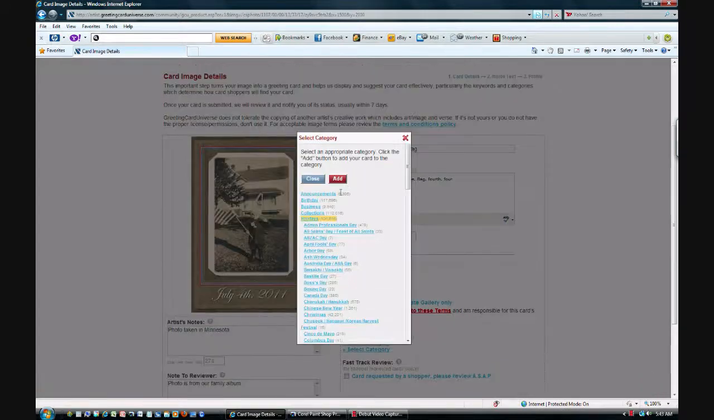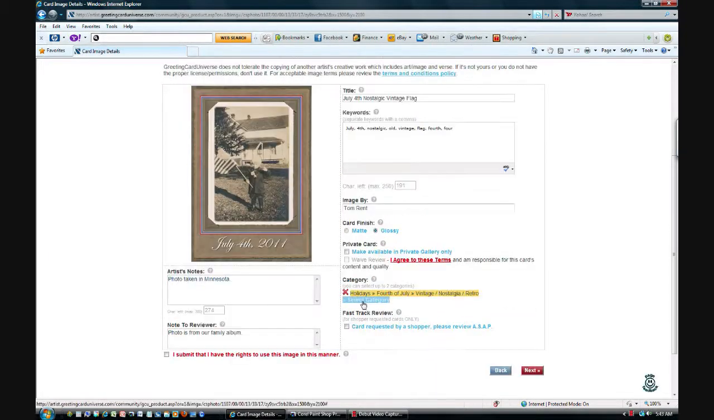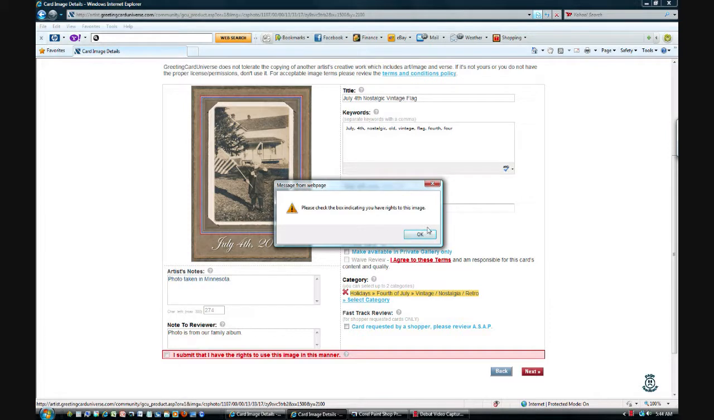That looks good, but you do have to do this add up on top, and then it'll put it in here. I can select a second category, but I'm just going to do one for this particular card. Alright, everything looking good. I'm going to move on and hit, oh, look at this. It told me I need to check the box indicating I have the rights to the image. That's this red section down here.